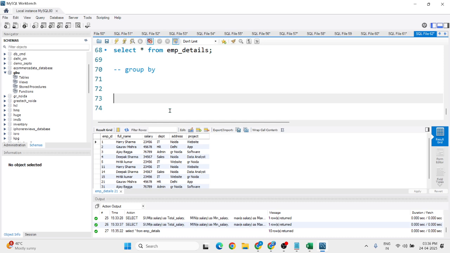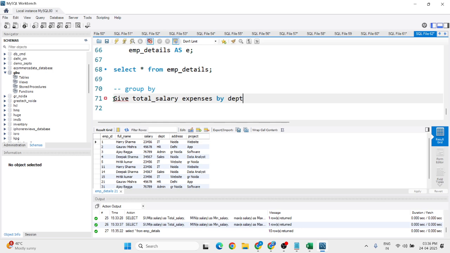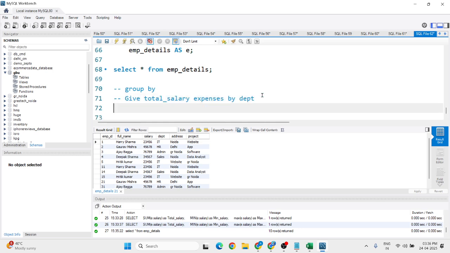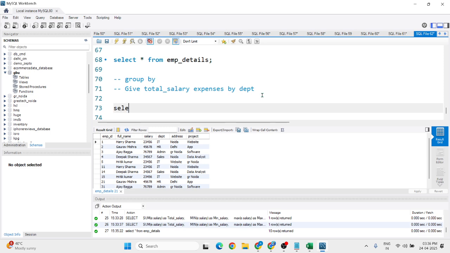So the question is, I want to check the expenses by department, right? Give total salary expenses by department. This is the requirement, right? Now how to do this and achieve the answer? You have to write select, then based on which column you want to group your data. I want to group my data based on department. So I will call the department column, sorry, column name, right?